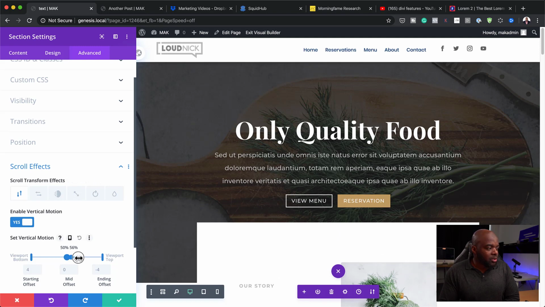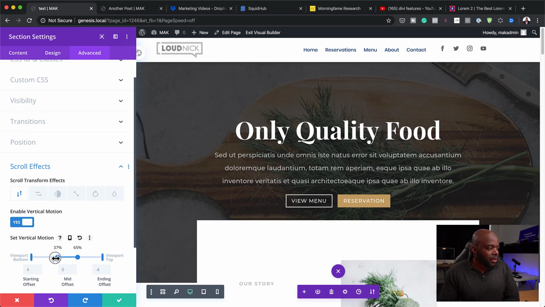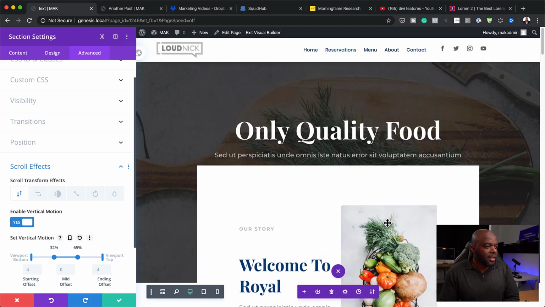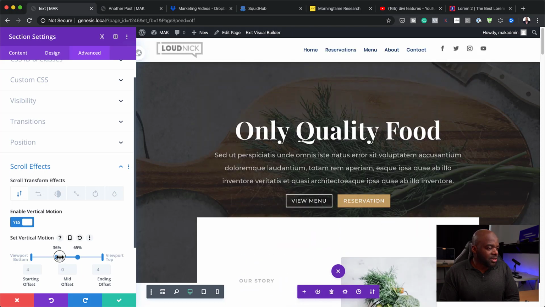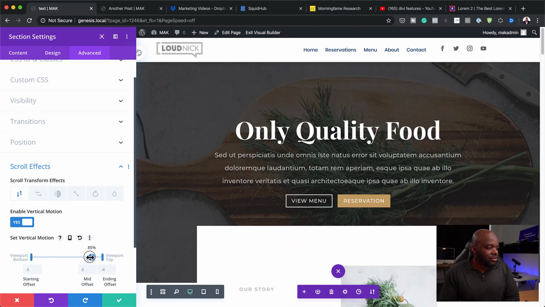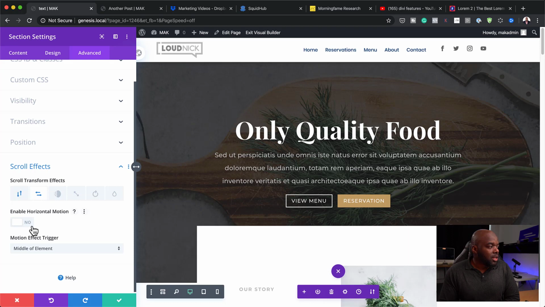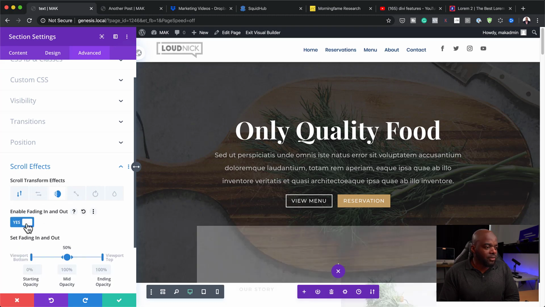Now over here, you can also play around with the midsection so you can specify where you want this to start. So as you can see here, I can just drag it all the way there and it can start at a specific position. Now there's quite a few of these scroll effects. So this one here is the horizontal. You also have a fade in, fade out. So you can activate it here.